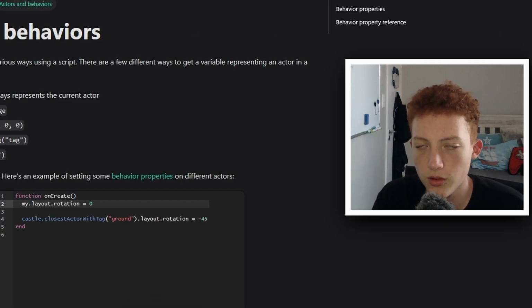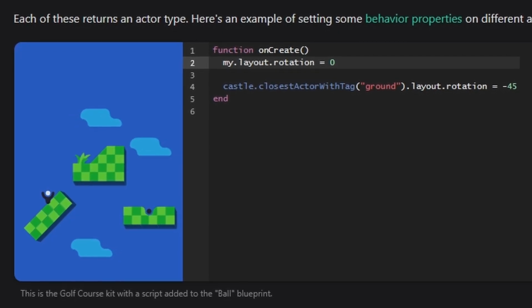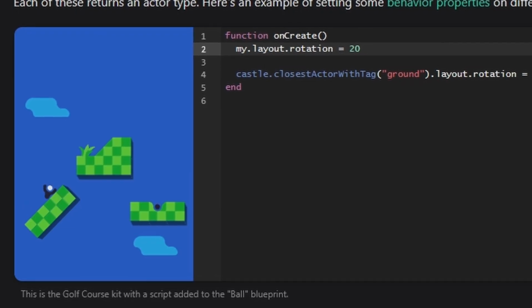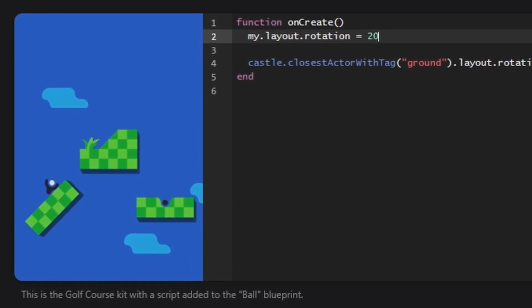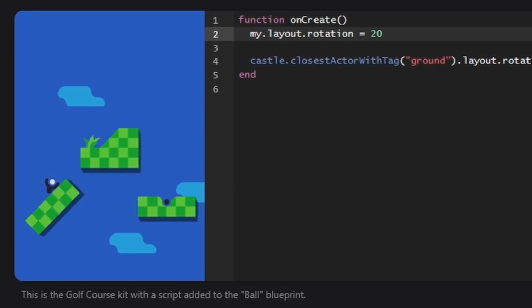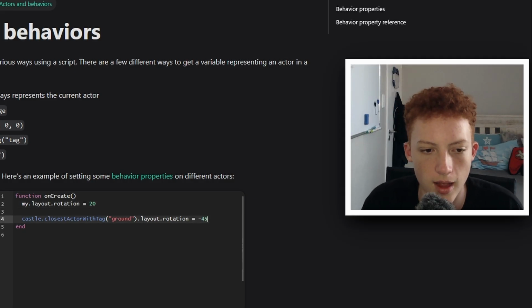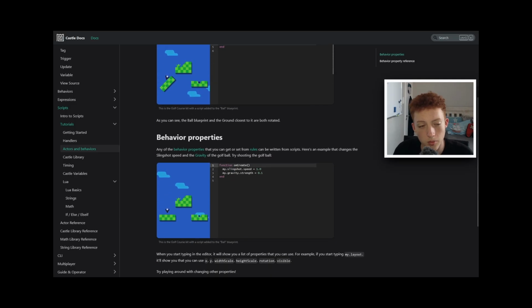So like, let's say we make it 0, this is the original thing, and it's going to make the ground minus 45. And if we make it, let's say 20, it just makes the ground go more down, and then it's kind of, every time you change the rotation of the golf ball, it's going to change the closest actor with the tag ground by a little bit. So now that that's done, then we go to behavior properties.